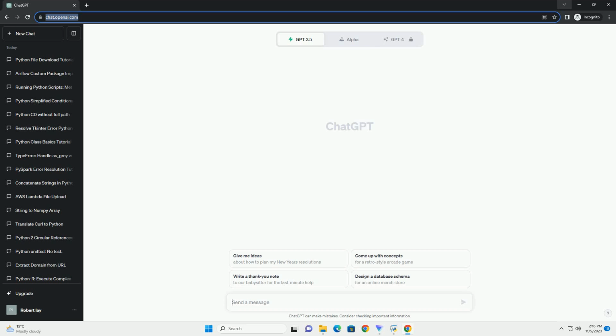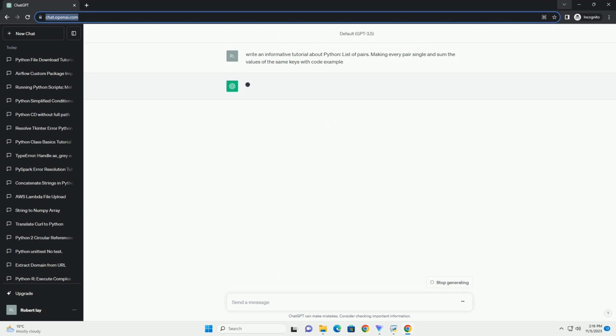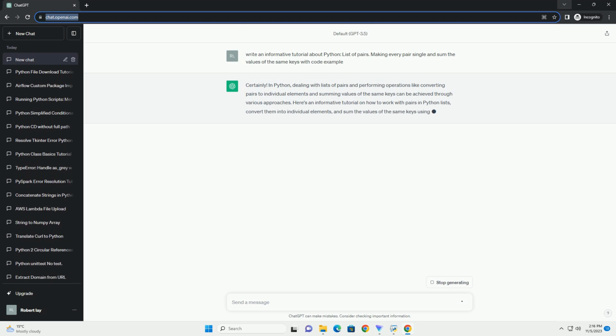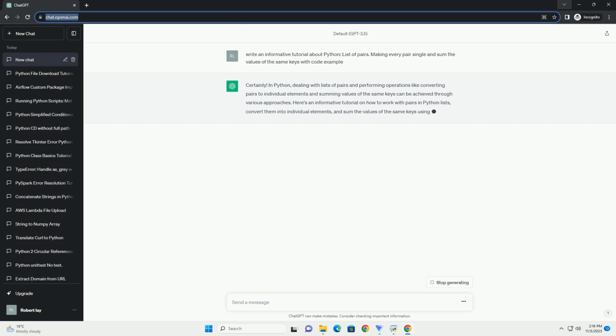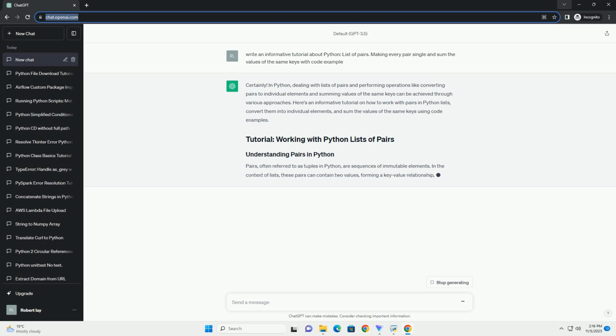Sure, here's an informative tutorial on working with a list of pairs in Python, transforming pairs into individual items, and summing the values of the same keys using Python dictionaries. Title: Working with Python, List of Pairs, Transformation, and Summing Key Values.